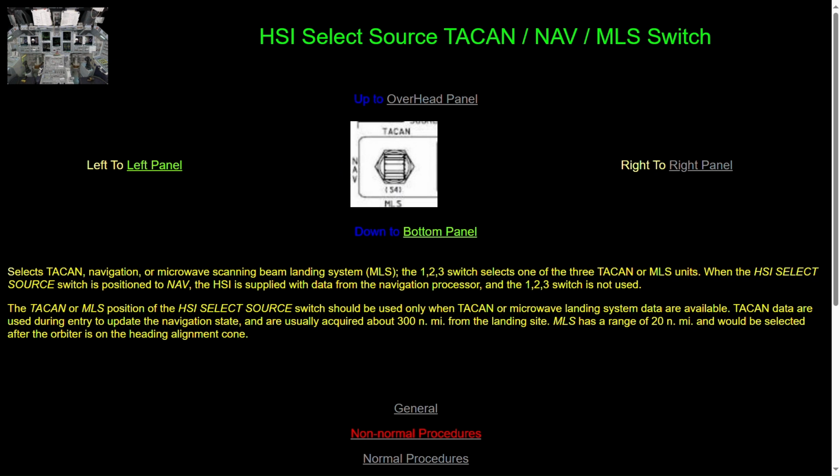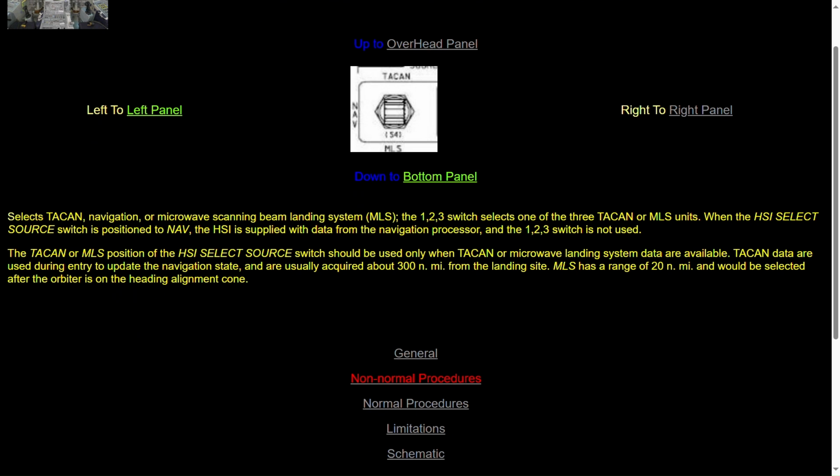Okay, down here, the TACAN or MLS position of the HSI Select Source switch should be used only when the TACAN or Microwave Landing System data are available. That means that you're getting the information from it. The TACAN data are used during the entry to update the navigation state and are usually acquired, now this is TACAN, about 300 nautical miles from the landing site. The MLS, or Microwave Landing System, has a range of about 20 miles and would be selected after the orbiter is on the heading alignment cone.